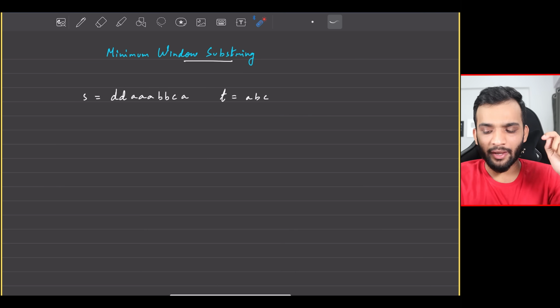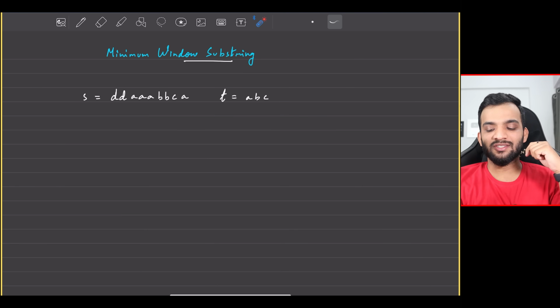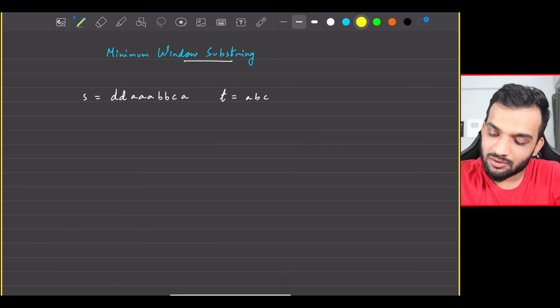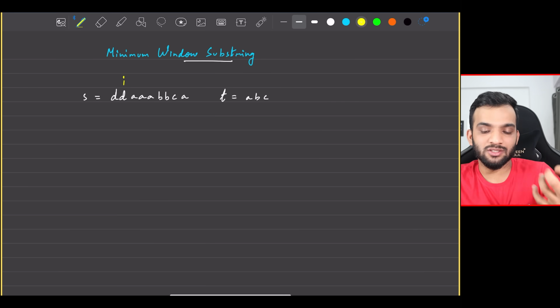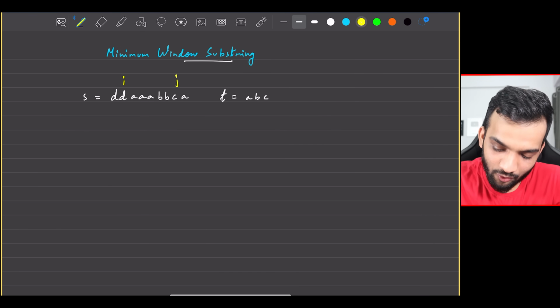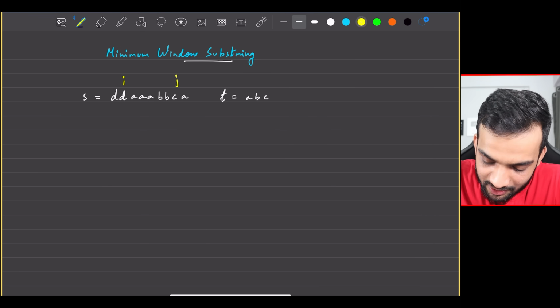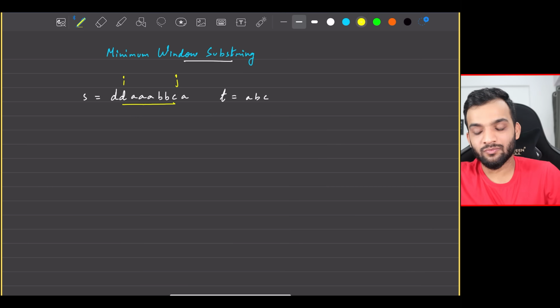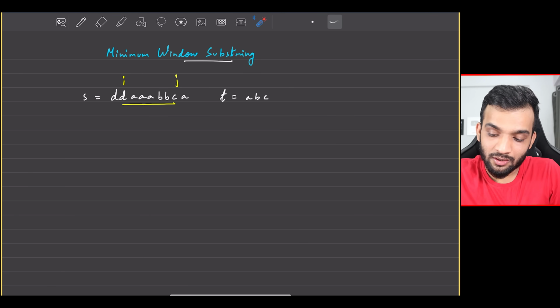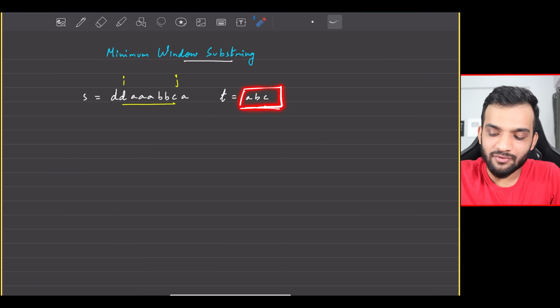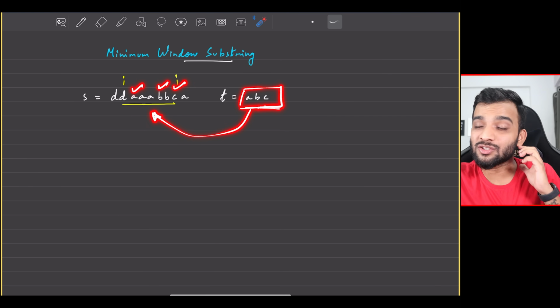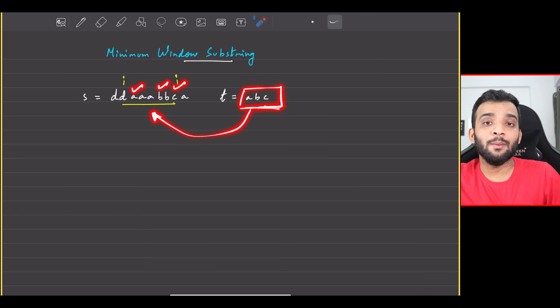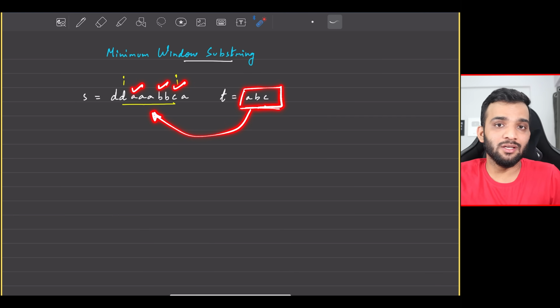Correct? But another question arises. Imagine you're standing over here and trying to generate all the substrings, and you're standing over here. Now this has D, triple A, double B, C. Now we know for sure that it has all the elements of T in it. A is there, B is there, C is there. But how do you check it programmatically?